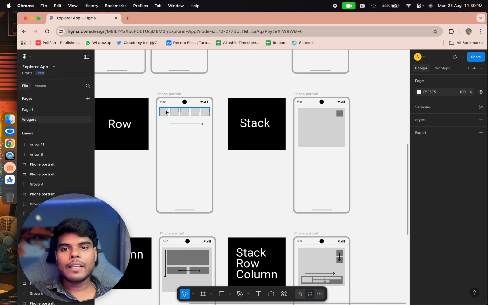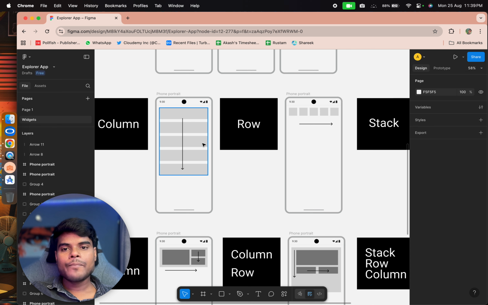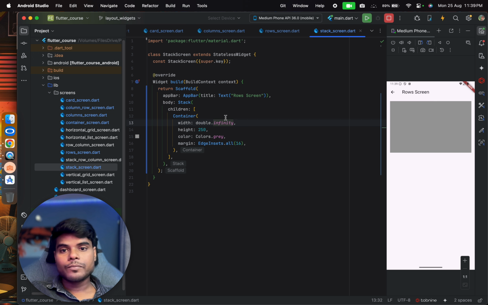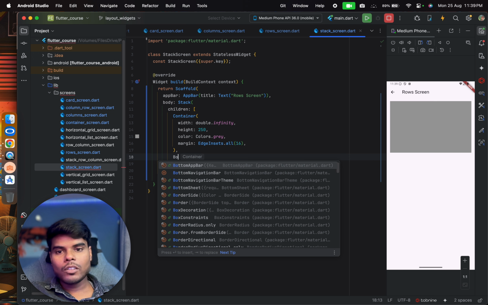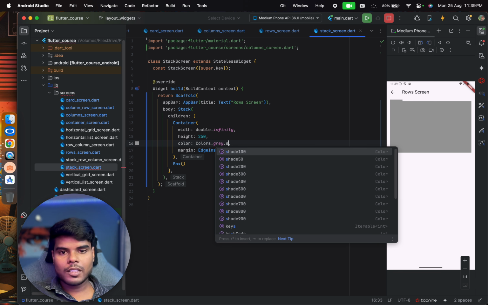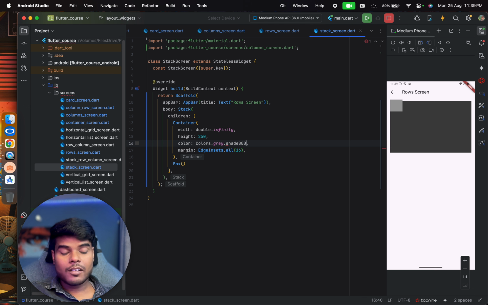Here we have 5 children, but they are defined inside the column, and they are added inside the row. Similarly here we have only 2 children, but they are added inside the row, sorry, stack. So this is a stack, this is the first child and the box is the second child. Both have the same color, so let's make it shade 800. Now the bigger one has a darker shade so that it becomes visible.